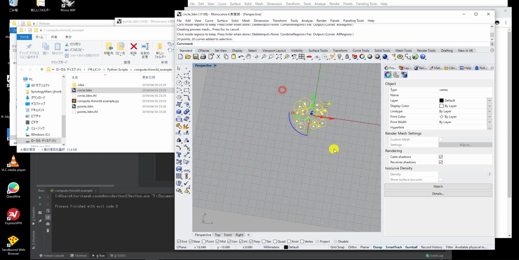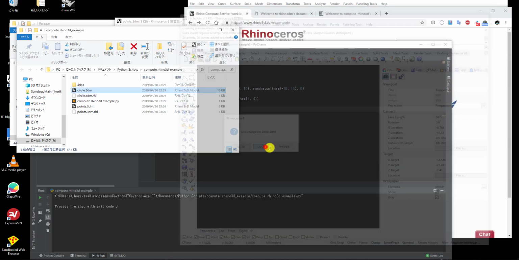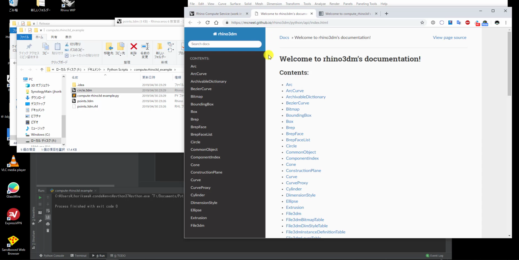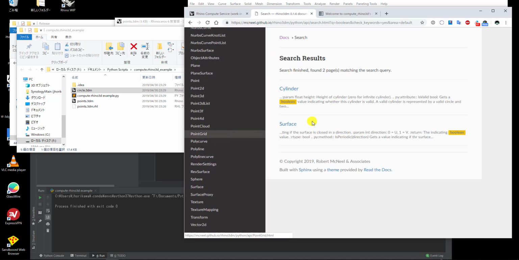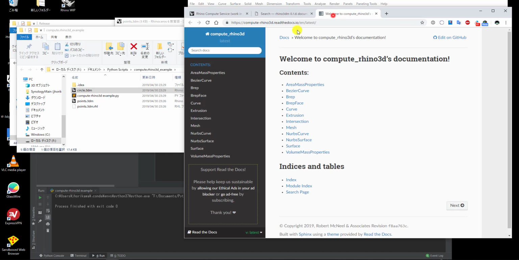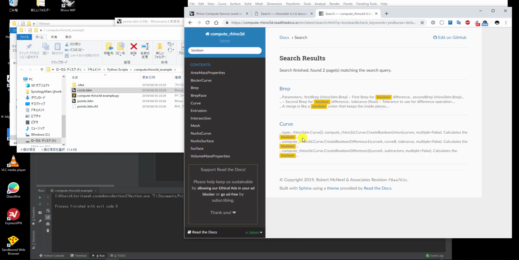What I want is to add all these curves together to have a unified curve. Now, in order to do this programmatically, the thing is that this Rhino 3DM doesn't have a function for Boolean. If you go to the API documentation for Rhino 3DM and search for Boolean, it doesn't really show the curve Boolean functions here. So it cannot be done using this one. But if you go to the compute_rhino3d API documentation and search for Boolean, it does seem to have some Boolean function on the curve.